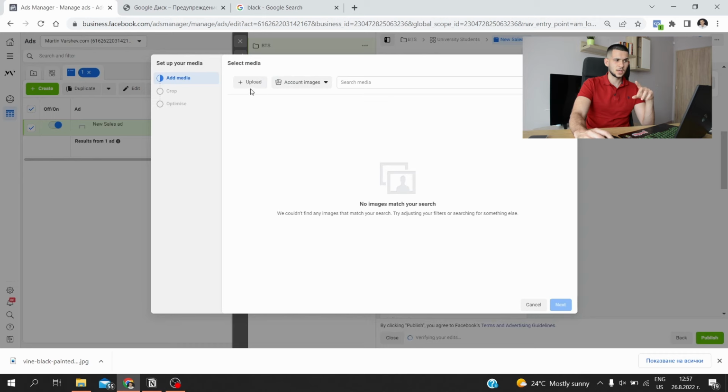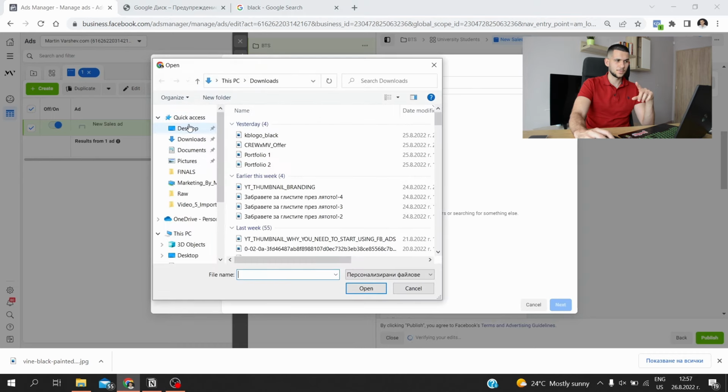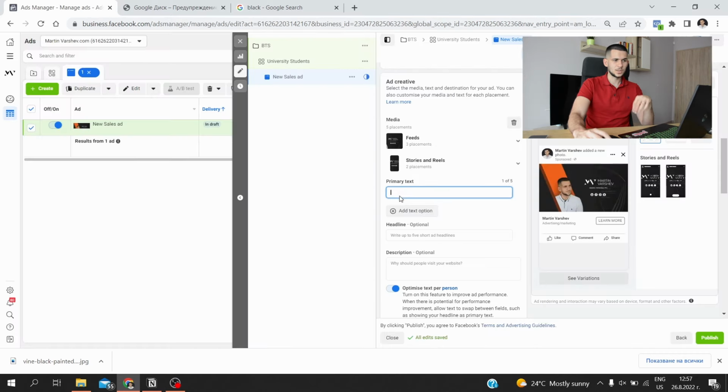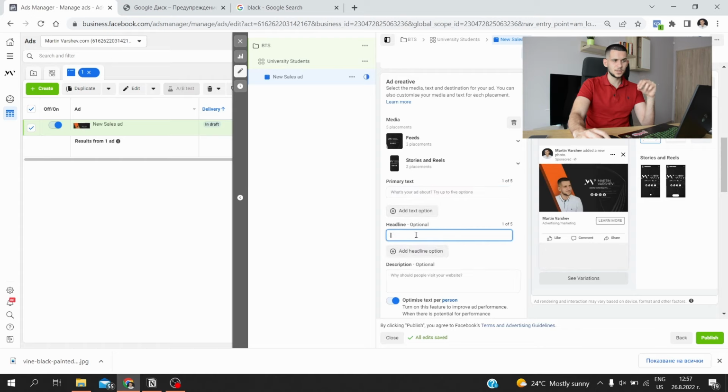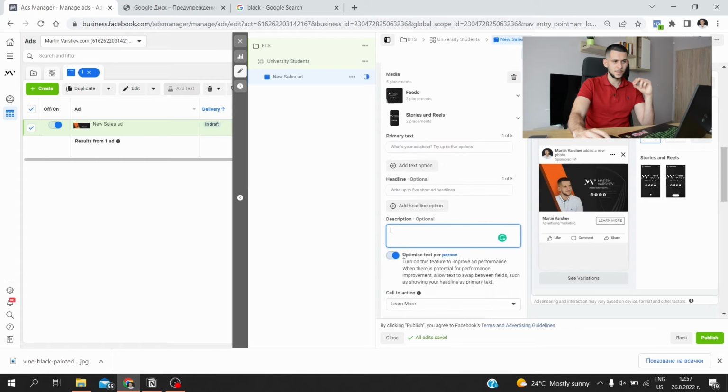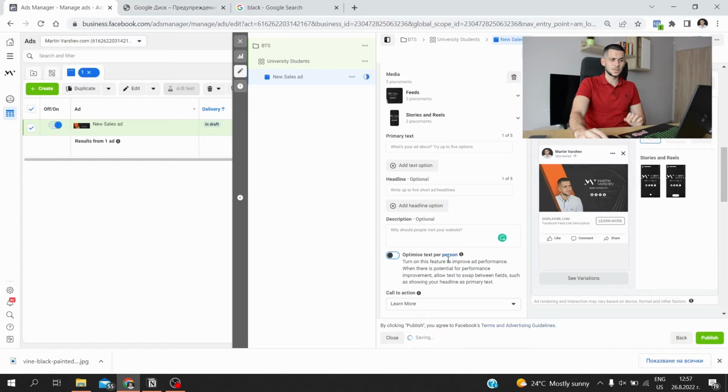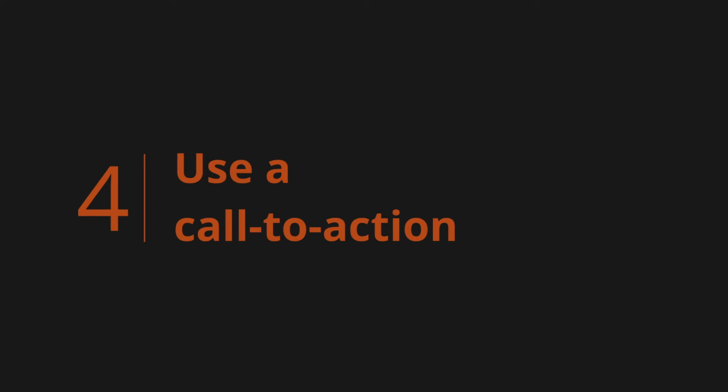After that, you can upload your content. Right here you have to place your primary text, your copywriting, your headline and your description. And if you leave this thing on, it will optimize the text for different people, so it will make it more personal again. In this case I will turn this off. One of the most important parts of your ad creative is call to action. This is the part where you tell the people what to do after they see and read your copywriting.